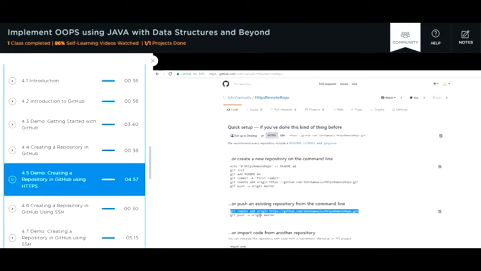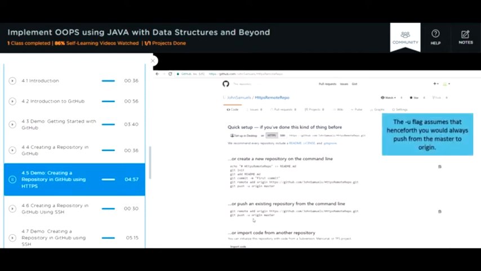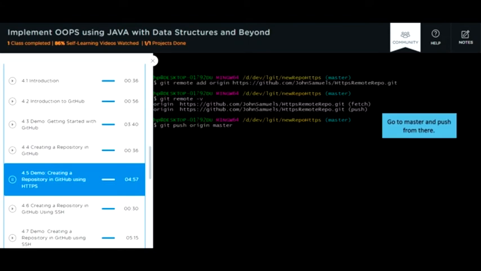Now, if you look at the statement here, it is the same command, except for the -u flag. This flag assumes that henceforth you would always push from the master to origin, which should not be done at this point. Go to master and push from there.